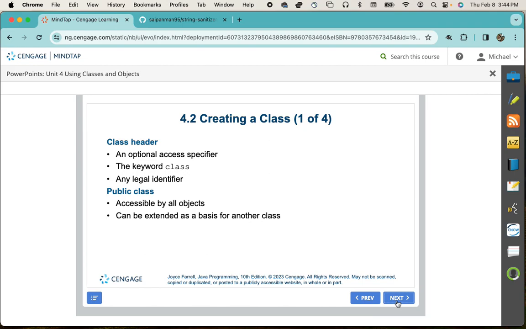So class headers usually have an optional access specifier. All right, so what is the access modifier for a class? Public, private, right? Protected, right? Or you have default, which is that nothing is specified. All classes are going to include the keyword class in it, okay? That's how we know it's a class.